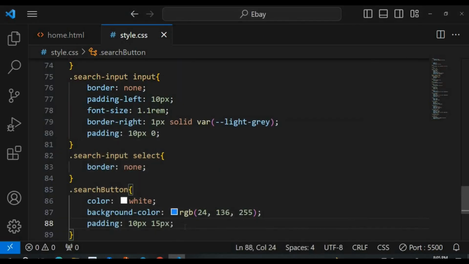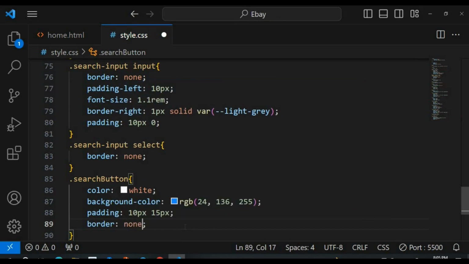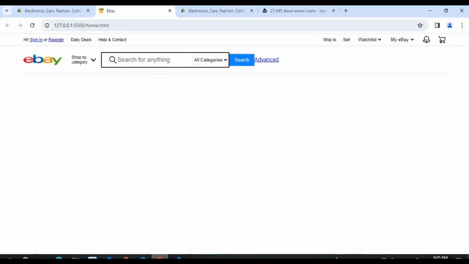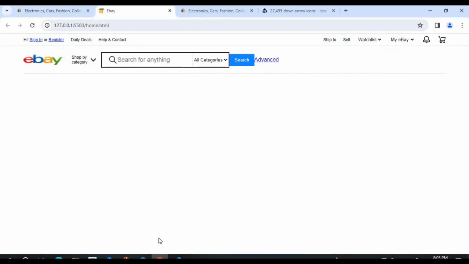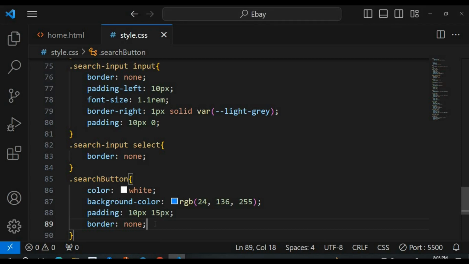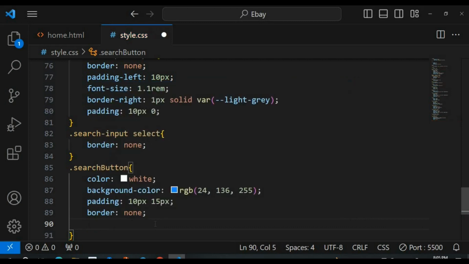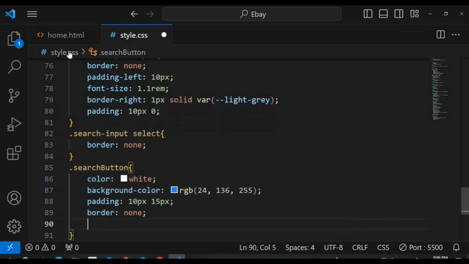Okay, I'll say border. I'll save that. It is going to look like this. Then let's see. Okay, so for this search, no problem. I messed up when I was doing this thing. I want to correct this.